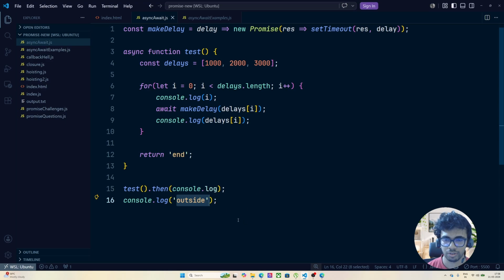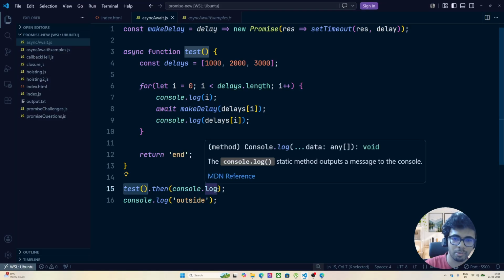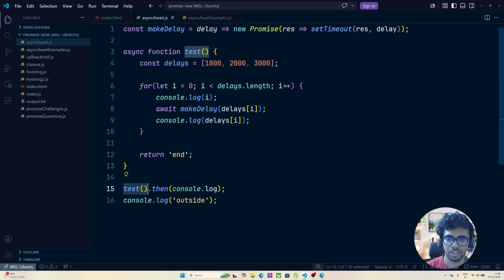Now in the main execution, there is nothing. And of course, when we invoke the test and it hits the await statement, the current execution is suspended and it will return a promise instance. The promise instance will be in the pending state, and we are calling the then method on the pending promise instance. So this console.log is not pushed to the microtask yet. So this is a pending promise instance now. So 0 is printed, then outside is printed. Now the execution stack is empty. So then the microtask is executed next. And what happens here? When it hits the await statement, it calls make delay.